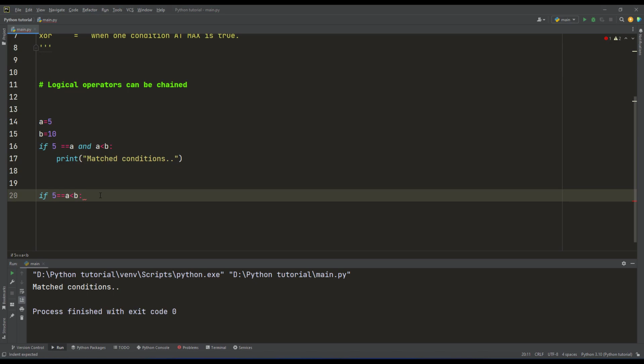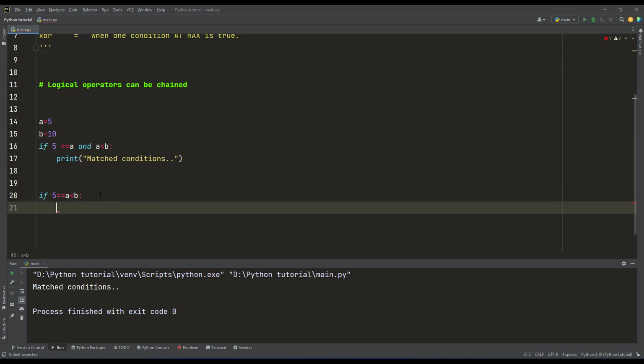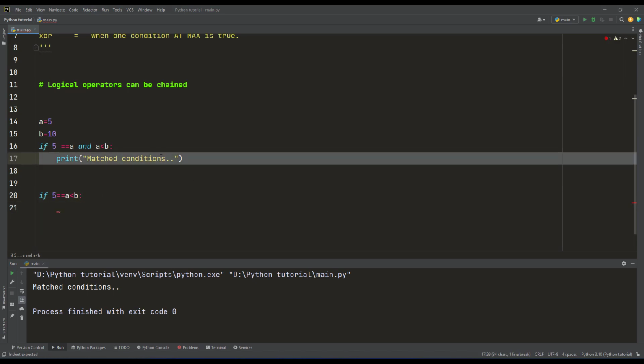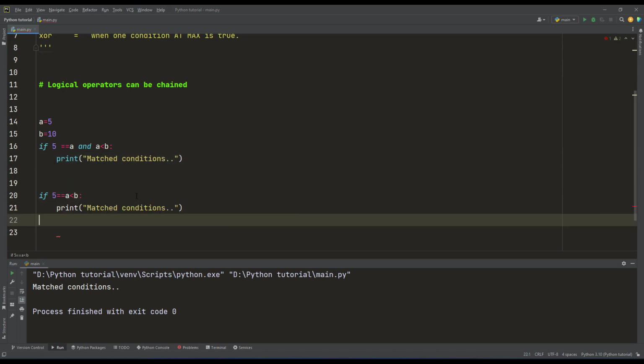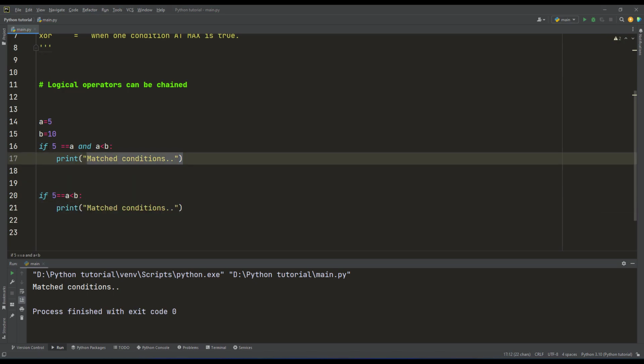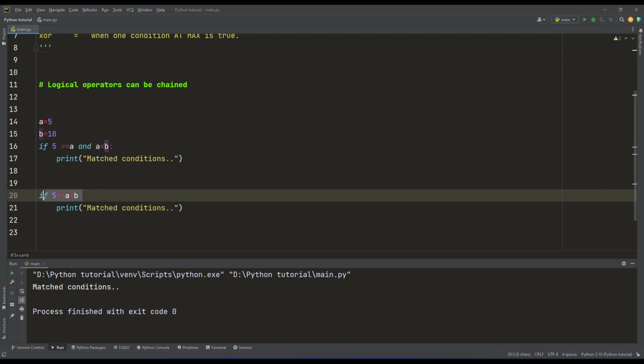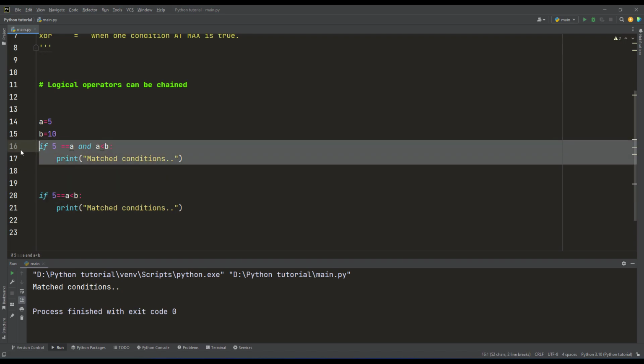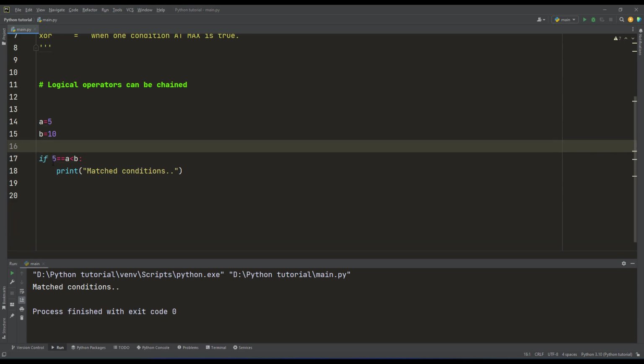Okay, I will say the same: print matched conditions. So here it looks like a little reduced code and more professional, and this way we can combine the logical operators. That's for today.